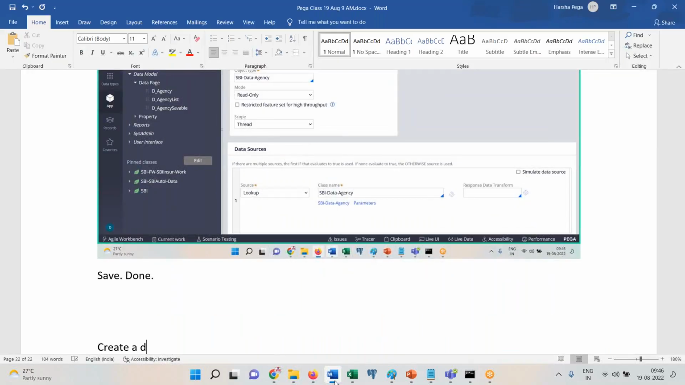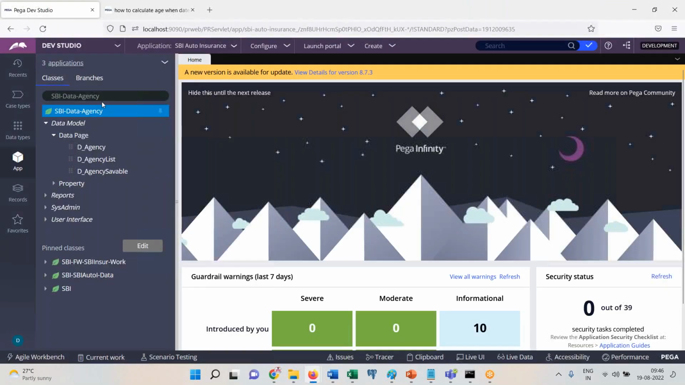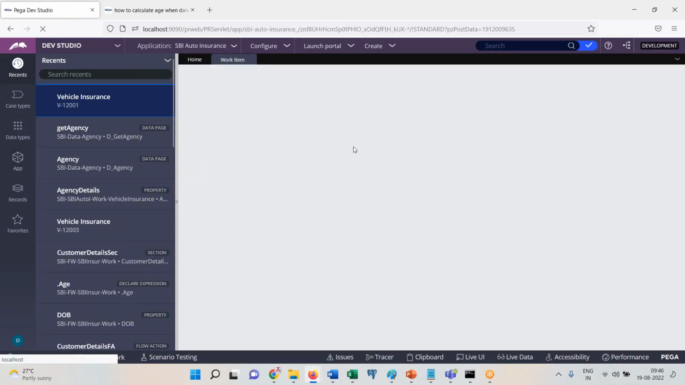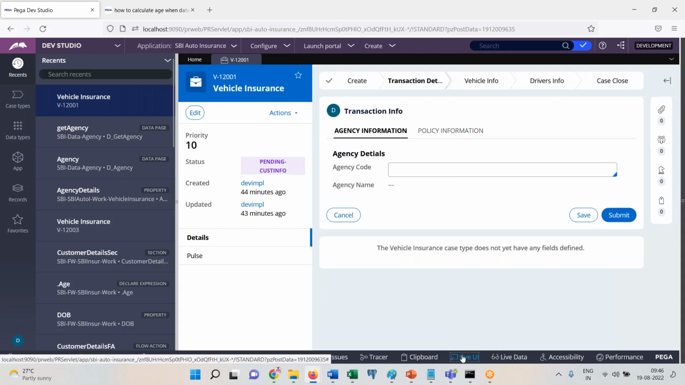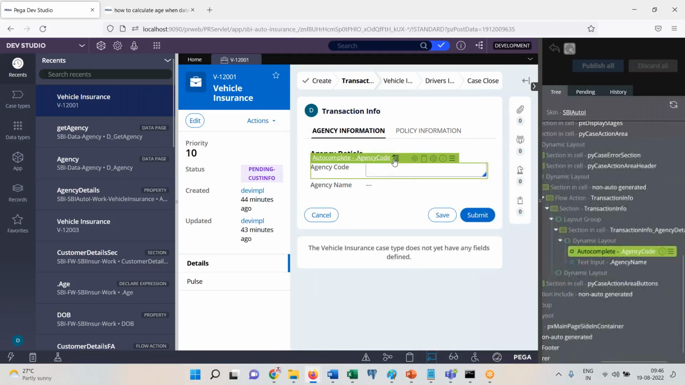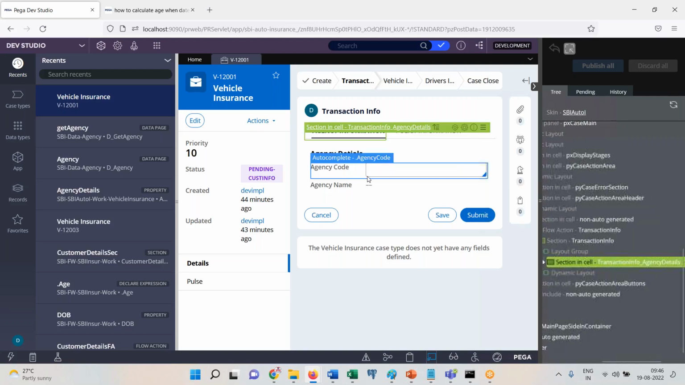Create an on change activity. Look at here. In the UI, when I enter the value, it has to execute the declare on change. What is the watch property here? Which property do we want to watch? Agency code. Give me a minute. Where is the agency code property? Live UI. What is the property? This is not agency code straightforward. Agency page. We have a parent section.